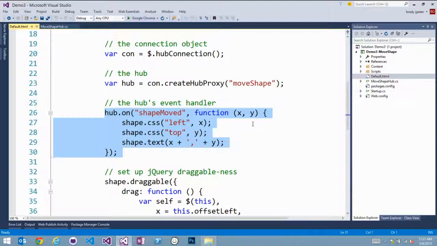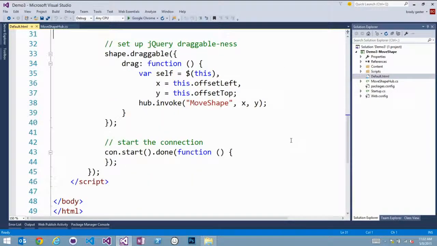Damien's demo is kind of cool. It's a red square, and his red square shows the coordinates inside the square, so it's updating continuously as it moves around. I got kind of tired of stealing Damien's demo, so I've customized it a little bit. And then right here, I do shape.draggable, and that's jQuery love. It's basically every time you drag the shape around the screen, I want you to call the move shape hub to tell all the others where you're moving it to, so they can see it moving around on their screen as though it's being controlled remotely from other clients. And then we're going to start the connection.